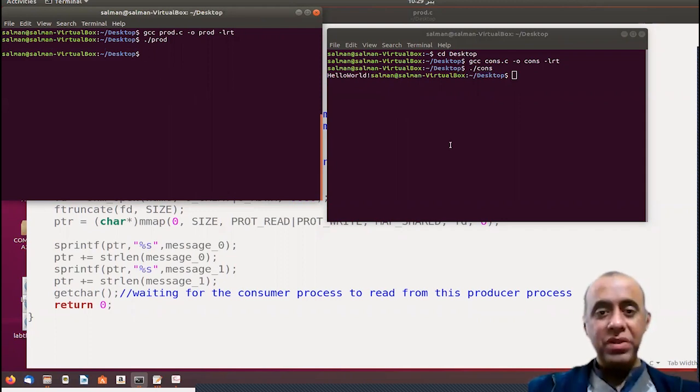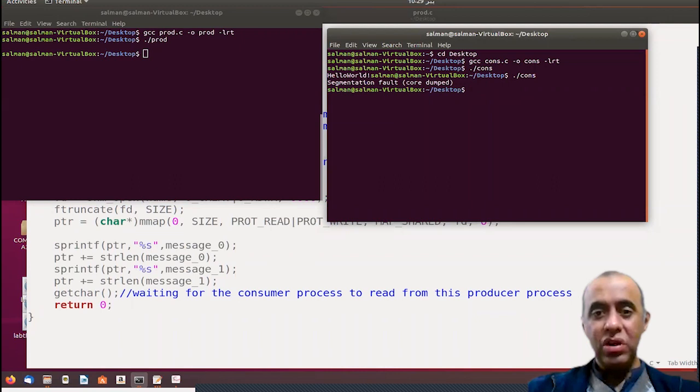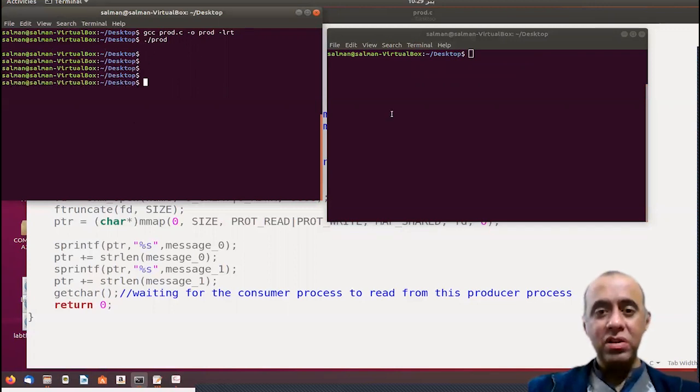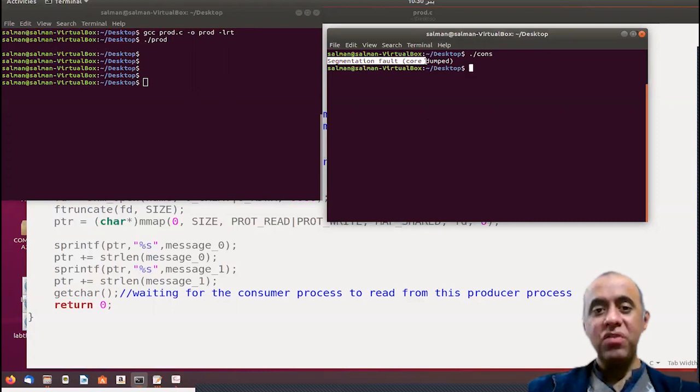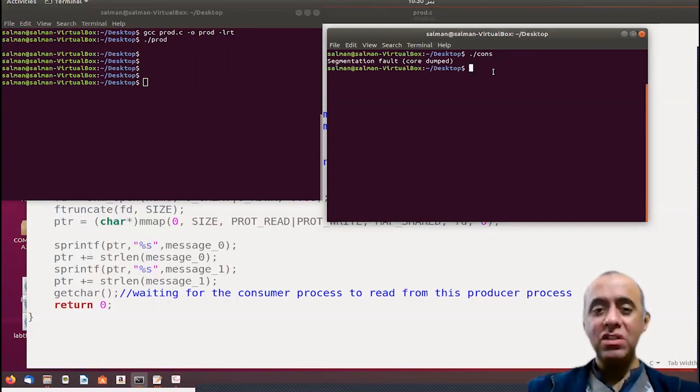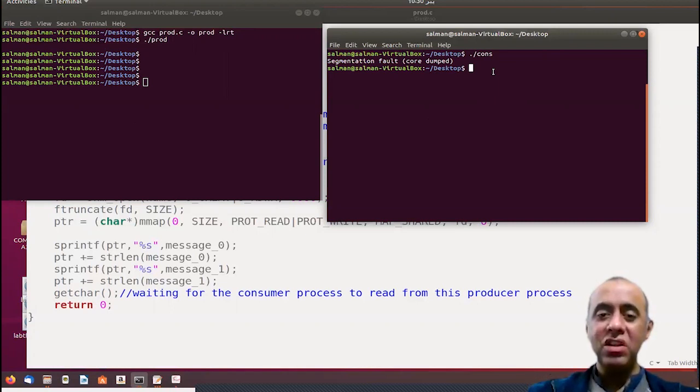So let us try that. What if I run the consumer process without the producer process running first? Here I can see that the producer is not running. I am at the prompt, and if I run the consumer process without running the producer, you can see that it says segmentation fault, which means that the consumer process was not able to find a shared memory segment whose name was OS. The operating system did not have any shared memory segment with the name OS, so it gave an error, a segmentation fault.